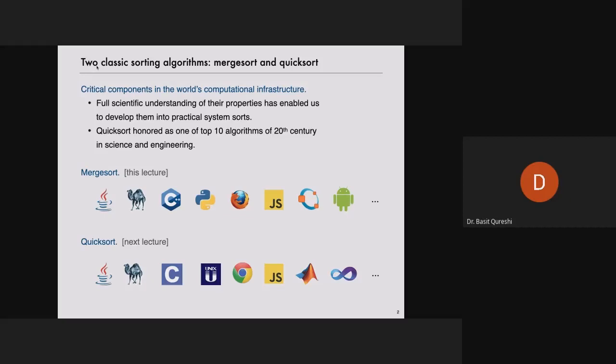All right. For Quicksort, what do you see? Java, Perl, C, Unix, Chrome, JavaScript. Unix is an operating system, Chrome is a browser, and JavaScript is a scripting language.